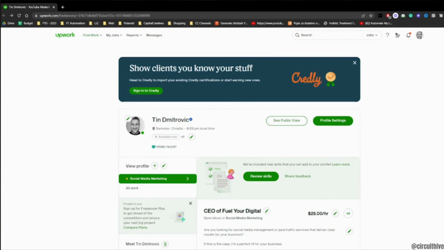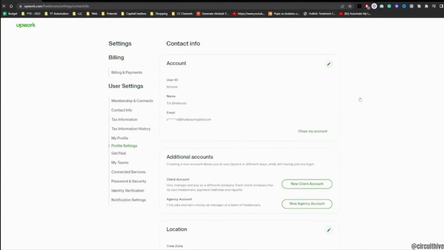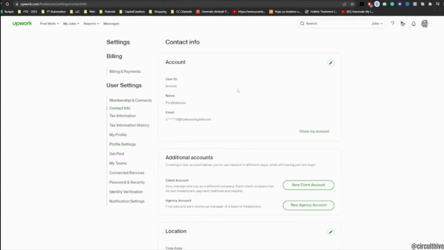Now click on your profile at the top right corner and then move into Settings. Inside Settings, head over to Profile Settings. You will see the option where it says Additional Accounts. Two options will be available to you. One is New Client Account and the other is New Agency Account. As we're looking for an agency account, click on New Agency Account.